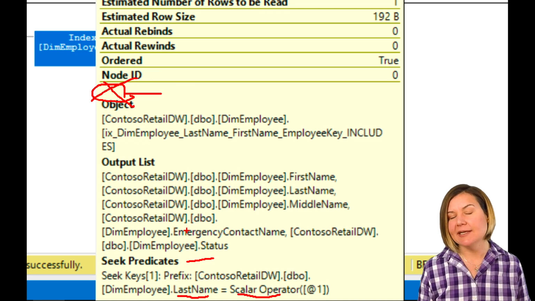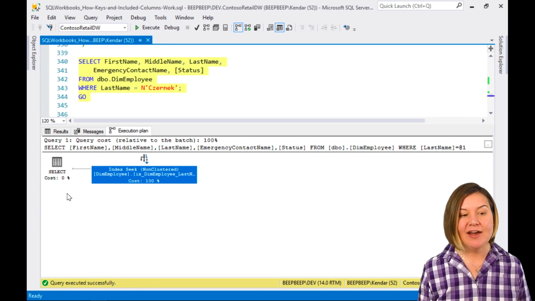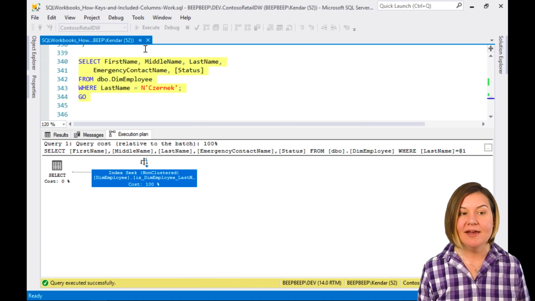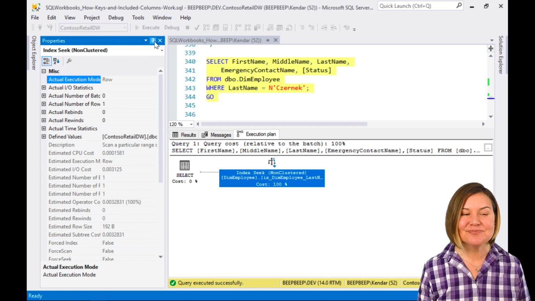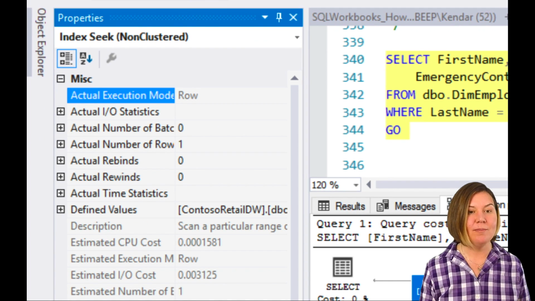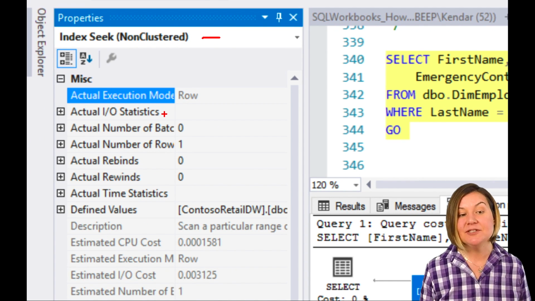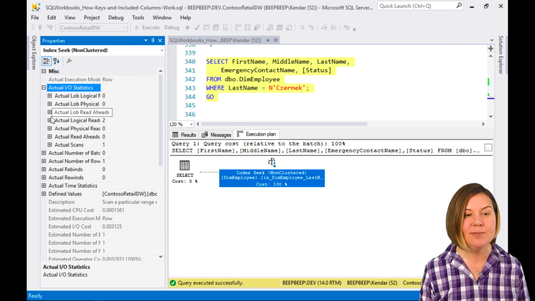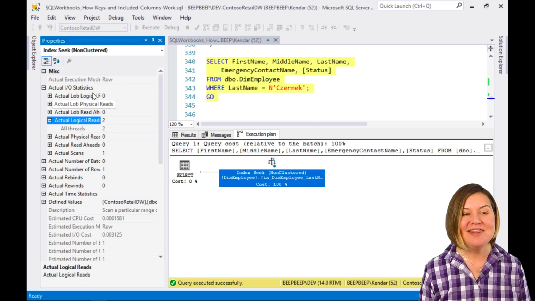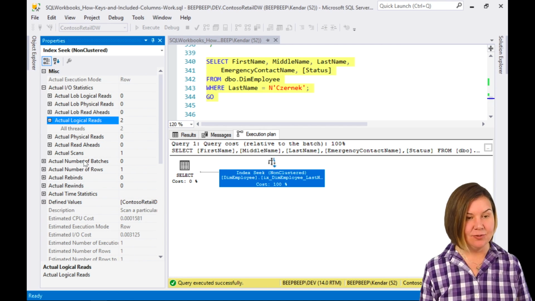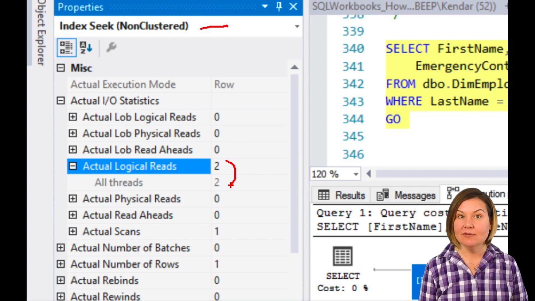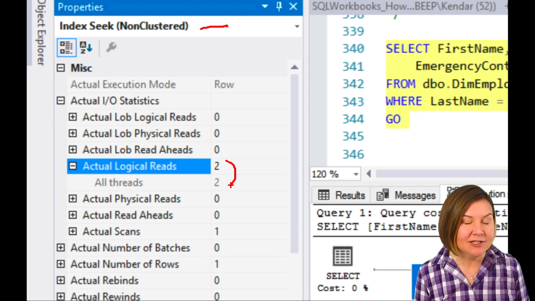Well, how many pages did it have to read for this? If I look at my properties, I'm going to right click and say properties, and I have my operator highlighted there. So I'm looking at the properties for my non-clustered index seek. What I'm going to do is expand where it says actual IO statistics here to say, okay, tell me a lot more about the IO that you did, the pages that you read. And it says for this non-clustered index seek, you only did 2 logical reads. You only had to read 2 pages.